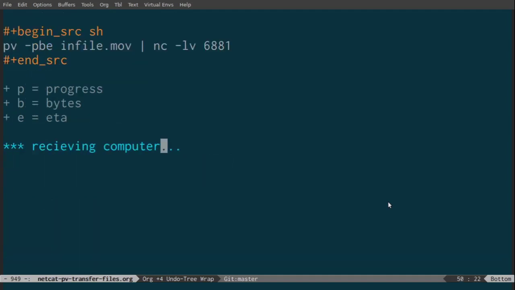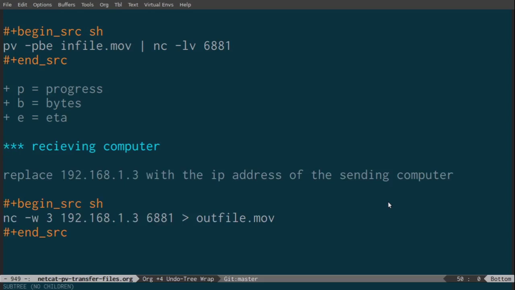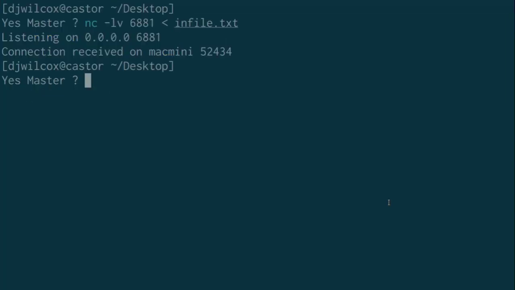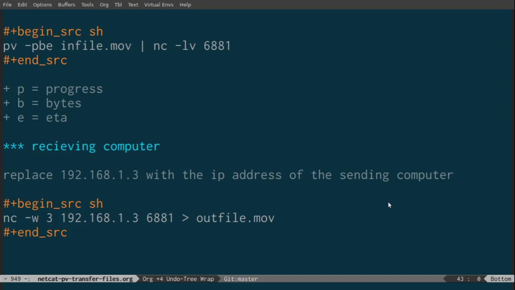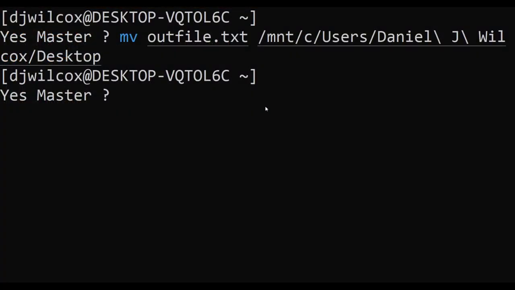And then on the receiving computer, what we're doing here is pretty much the same command as before, but we're just redirecting it into a file with a .mov extension because it's a movie. So let's transfer the file across. I already have a file here to transfer, so now it's listening. So the next step is to come back across to the Windows side of things. Let me see if I can just switch back across here.